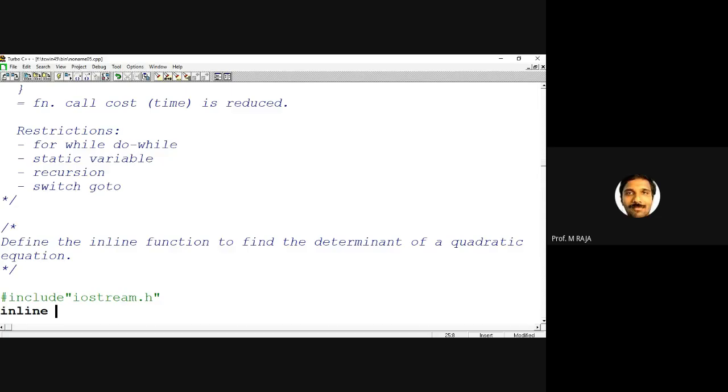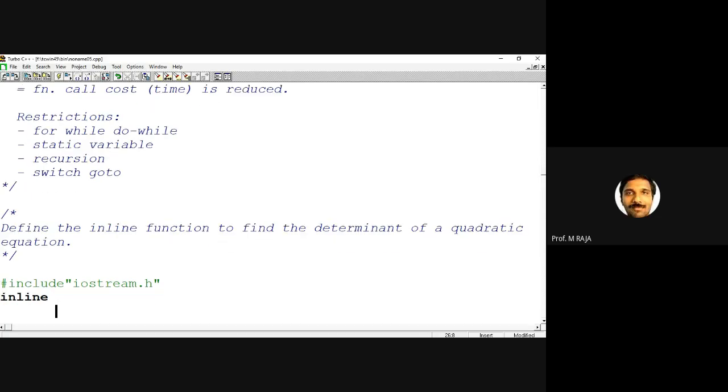That is a function prototype. In the case of inline functions, there is no function prototype. So simply define the function. For example, inline, we would like to return the determinant value, float.